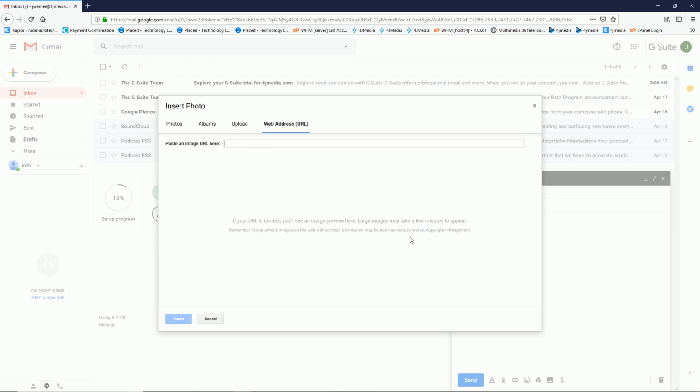So if you had a web address and you wanted to insert it here, you could. But you have to be wary of this. It says if your URL is correct, you'll see an image preview here. Large images may take a few minutes to appear. Remember, using others' images on the web without their permission may be bad manners or worse, copyright infringement.